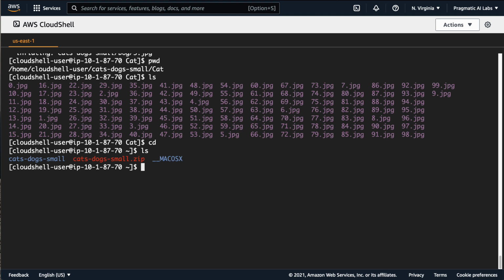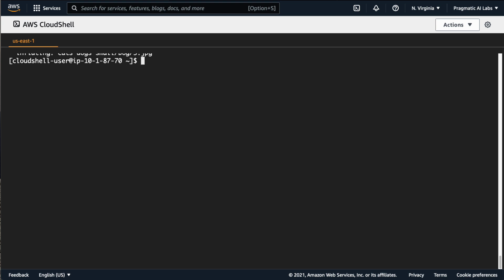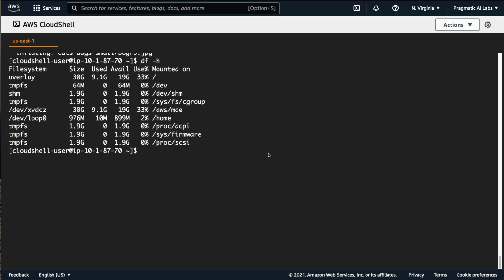And I'll probably just remove this file as well, which is always a good idea once you've uploaded it if you don't want it anymore, because there's a limited amount of space. We can see this by running the df -h command. This shows us the file system, and notice here that in our home directory, this is where we would actually be working with storage, and there's only 10 megabytes that are currently used, but I have another 899 megabytes available. So that's plenty to do many things that you'd want to do inside of the AWS CloudShell.